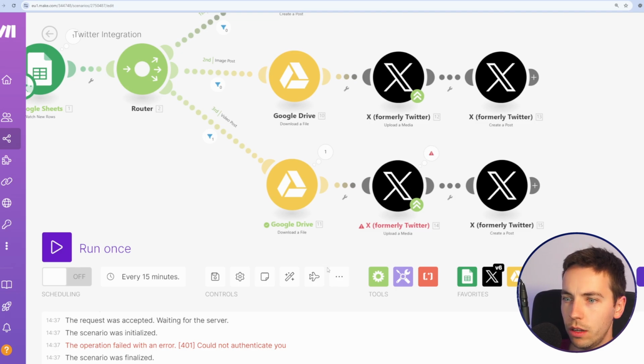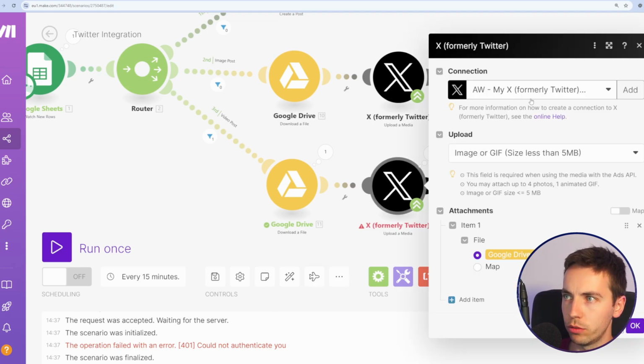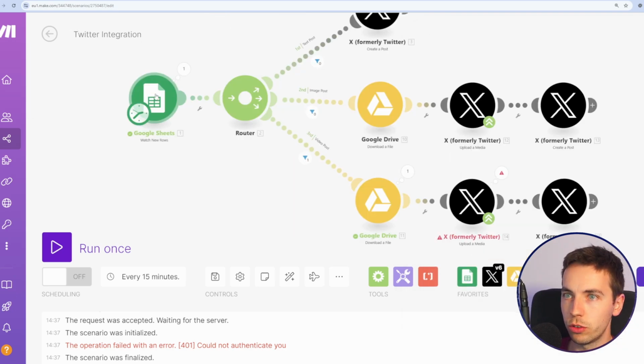So I came up with an error there to say could not authenticate you. And I realized that when it copied and pasted over, when I cloned these modules, it actually did not select the correct connection. So when you're cloning modules like this, make sure you're selecting the correct connection, because this used an older one that was on my account. We will try that again.